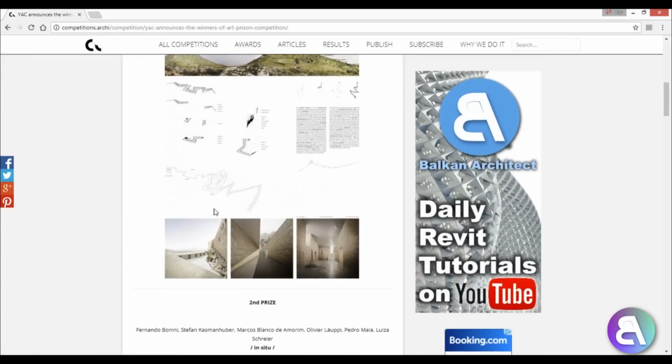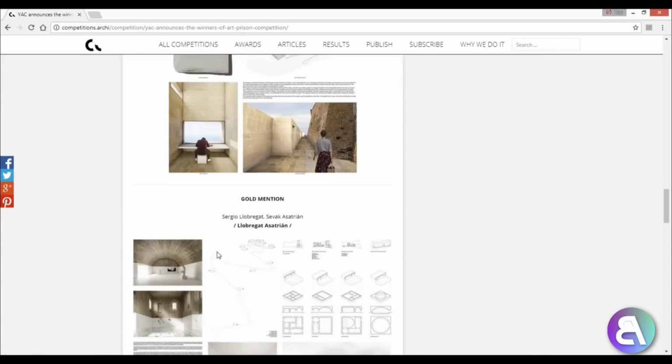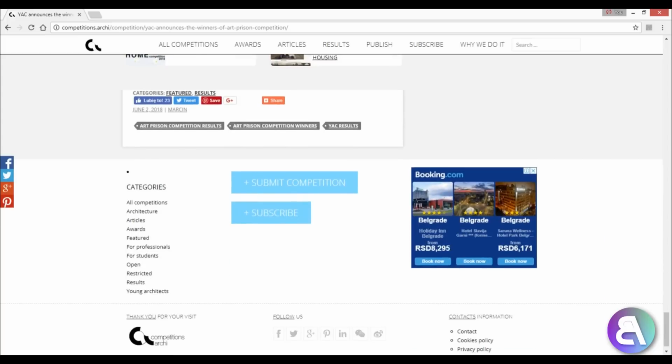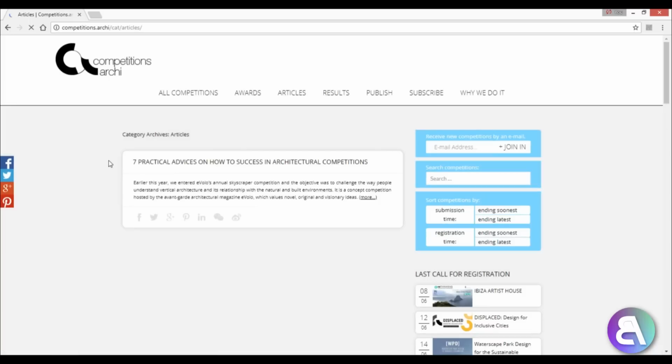And I'm actually partnering up with that website, and we're going to be bringing you 5 tutorials. This is the first one. We're just building the mass of the building, and then in later tutorials I'm going to be showing you how to do some Photoshop effects and prepare your project for an architectural competition.